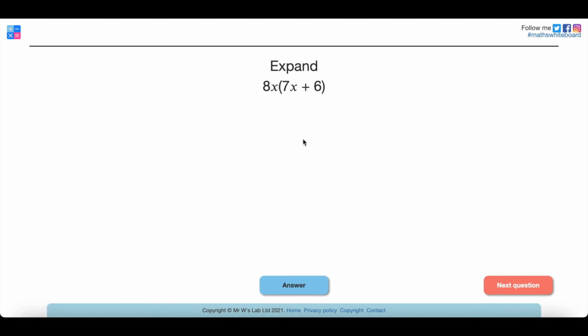A question will be shown nice and clear for all students to complete. If they have the answer, they can cross it off. In order to make sure that all students know what the answer is, you can simply select Answer before then moving on to the next question.